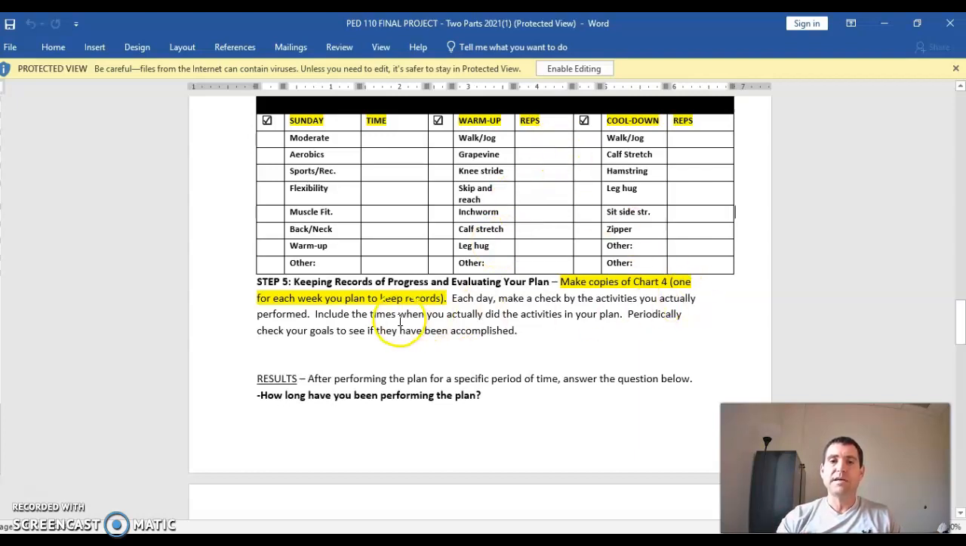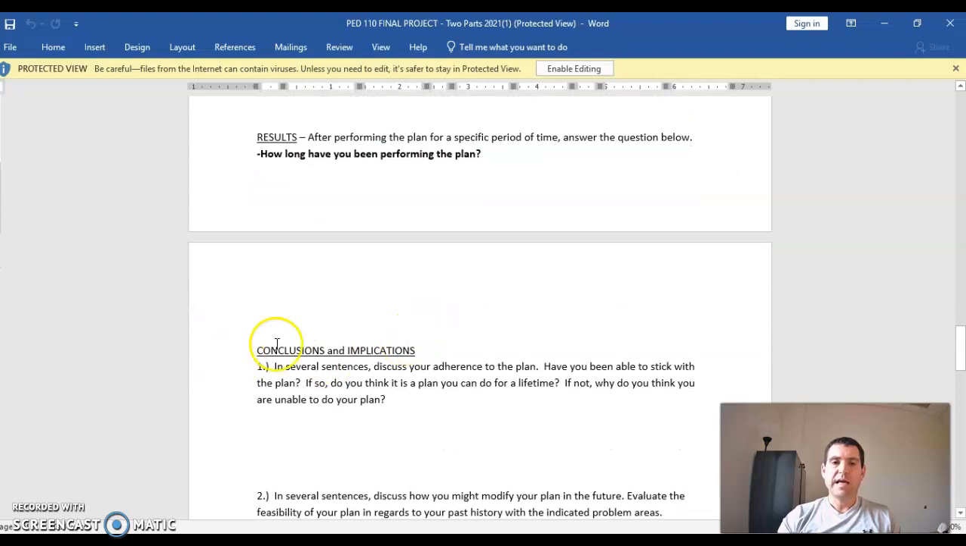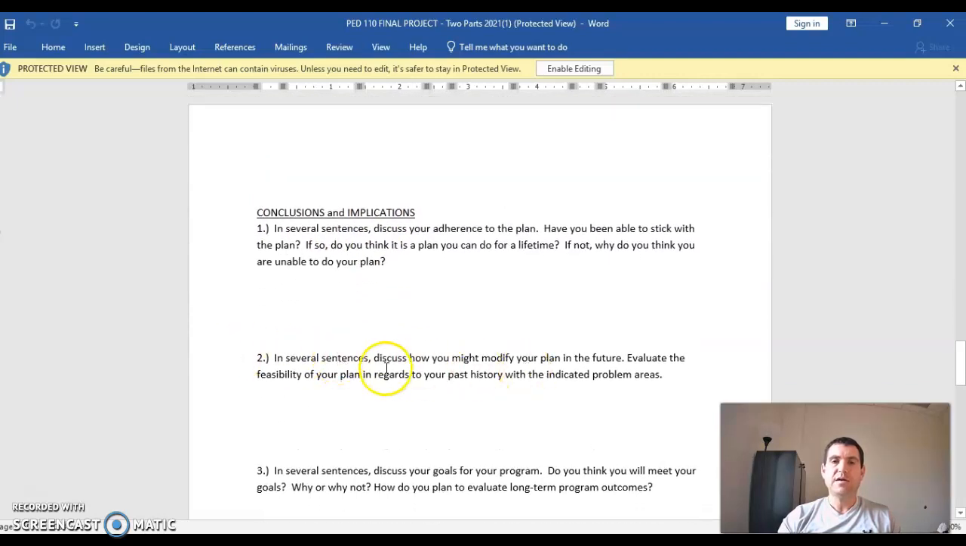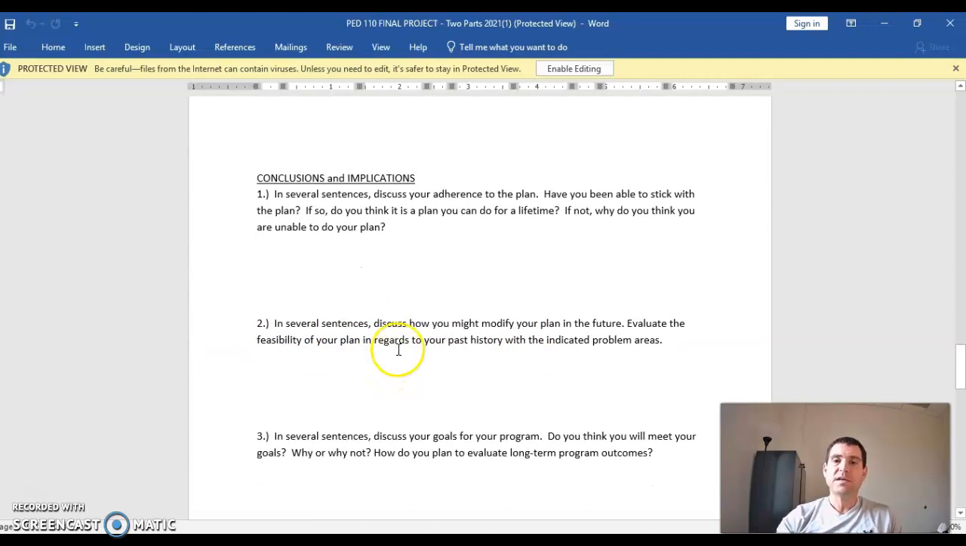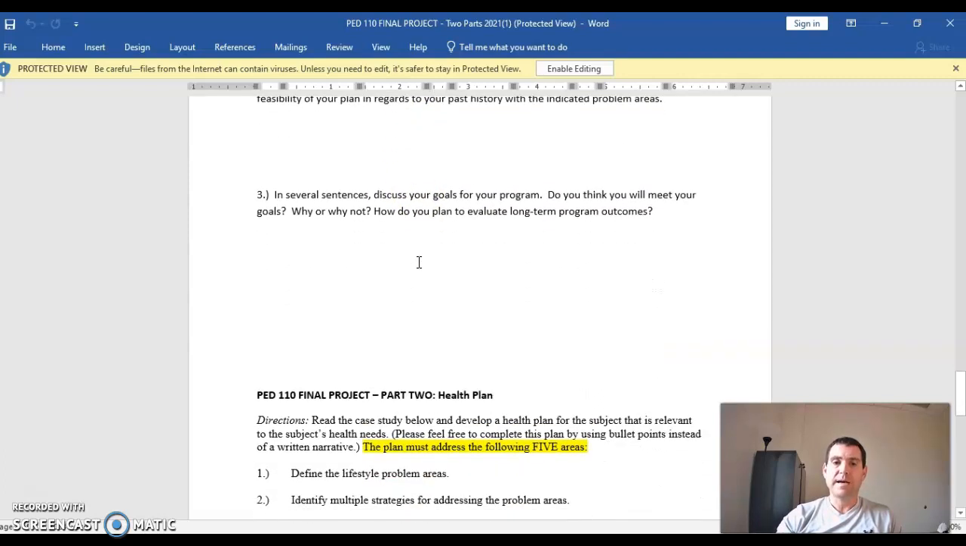So you're going to make 4 copies. For each day, you're going to place a check mark by the activities you actually perform. You're going to include the times when you actually did the activities in your day. And remember to periodically check your goals to see if they've been accomplished. After that, you want to answer the questions here. If you want to score and gain the maximum amount of points, please provide as much detail and information as possible on these.